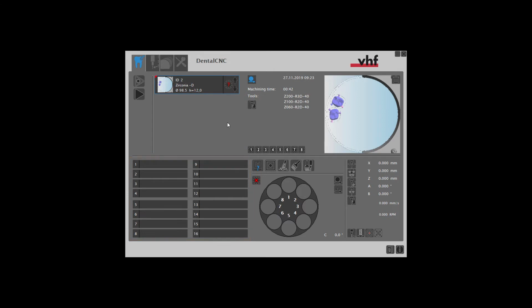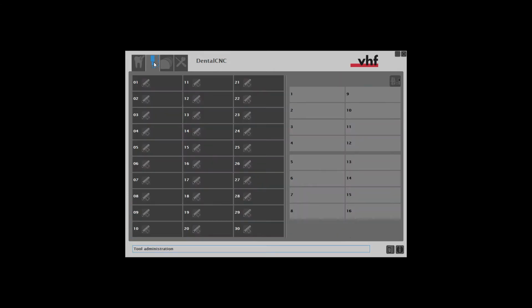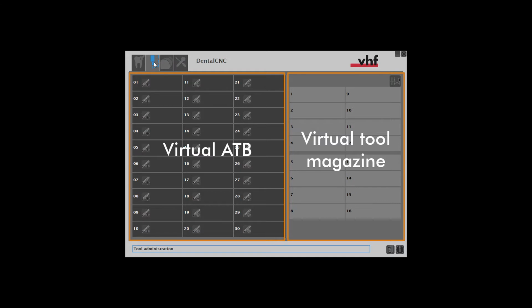Let's change this. For this, we will open the Tool Administration view by selecting this icon. The two areas in this view are also empty. On the right side, you can see the Virtual Tool Magazine that you already saw in the machining view. On the left side, you can see the Virtual ATB. ATB stands for Administrated Toolboard. It can contain up to 30 tools and represents your tool stock.